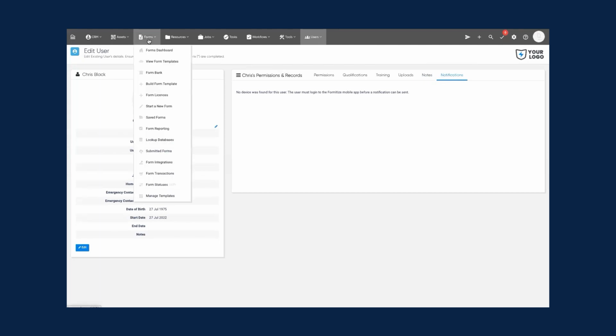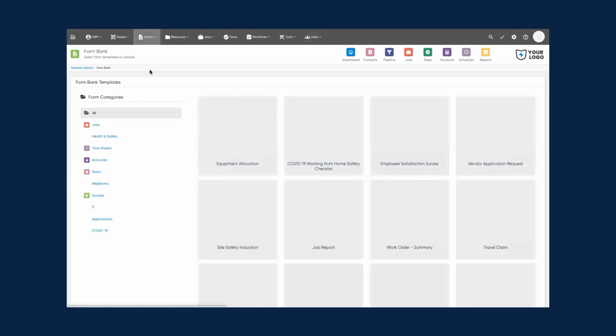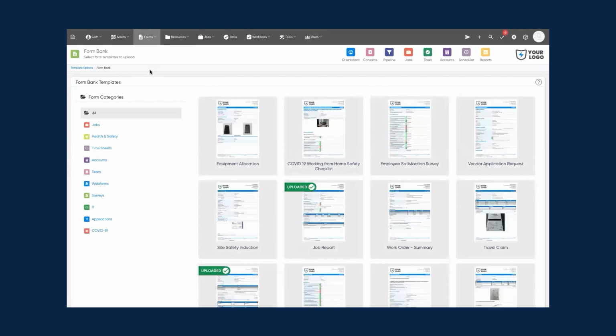Heading over to forms now, and as I mentioned earlier, with the form bank and the different forms that we have available, each of the different form templates that we've built have been built in a way that is quite generic in nature, in the sense that the flexibility is really within the form builder itself to allow users to upload a form that is what they're after, and then further make any changes to that form as they need to.